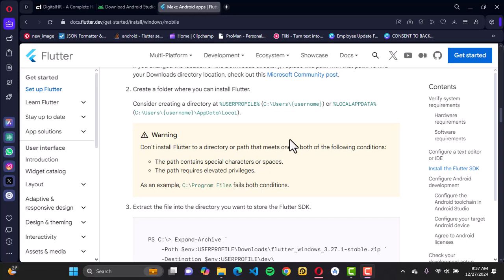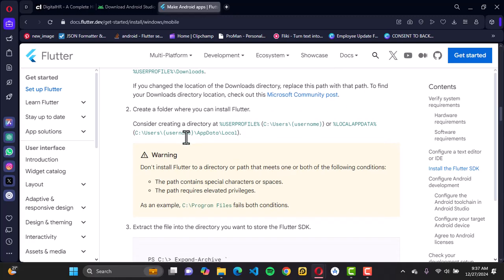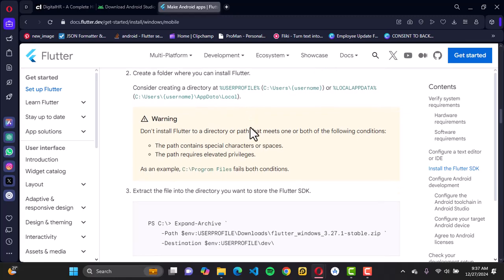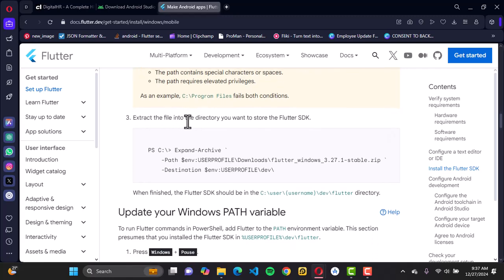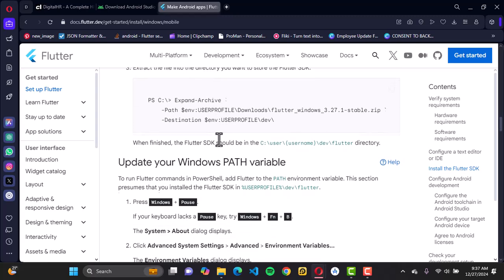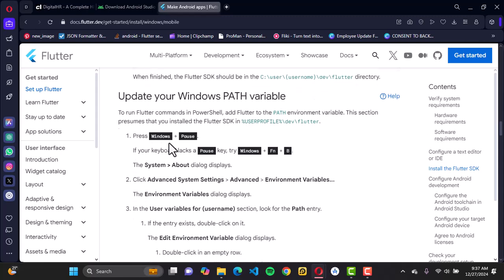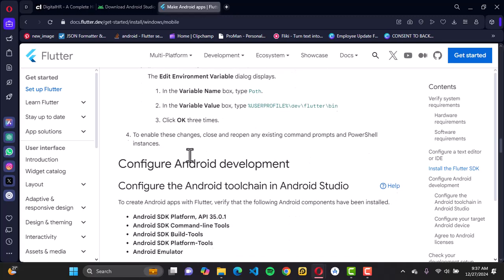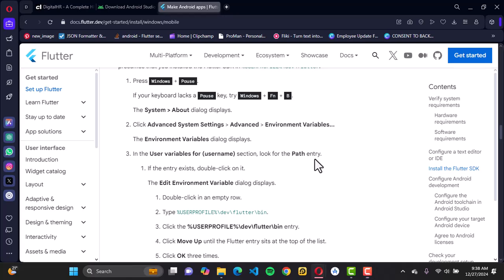Once that is downloaded, step 2 is to create a folder where you can install Flutter. You'd want to create a different folder and call it Flutter or Flutter applications, or whatever you want to call it related to Flutter. Extract the Flutter file into that directory. You also want to update your Windows path: go to environment variables and place the SDK paths there, and that is it. Once that is done, I think you're good to go.